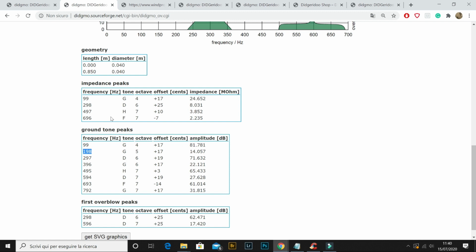Then, as I told you before, even if the impedance peaks are few, in this case up to 800 Hertz we have only 4 peaks, when we look at the ground tone peaks we find more of them. This is because we have the resonances of the pipe, plus they can be well tuned, and so in a perfect ratio towards the basic drone, or maybe not.